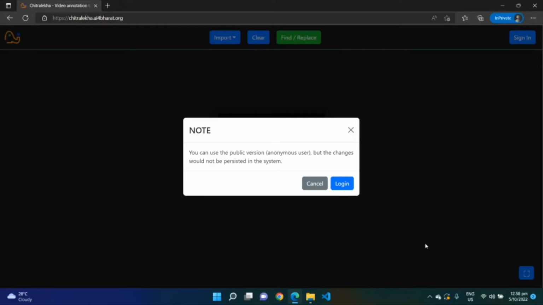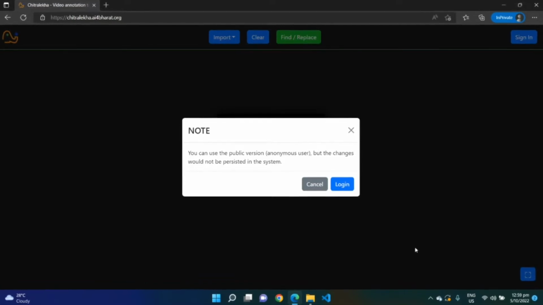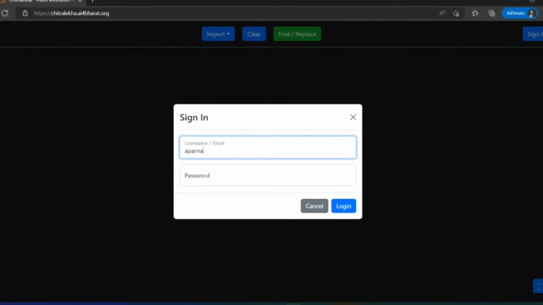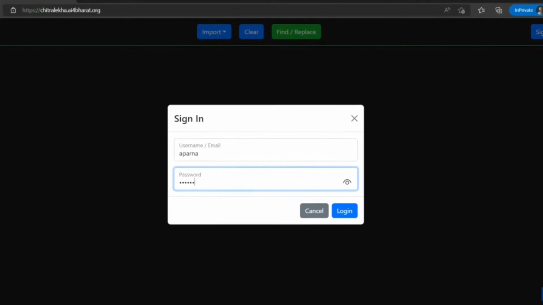Hello everybody, I will now give you a short demo of how to use Chitralekha. Chitralekha is a video annotation tool which can be used for generating transcriptions and translation subtitles for a given video.